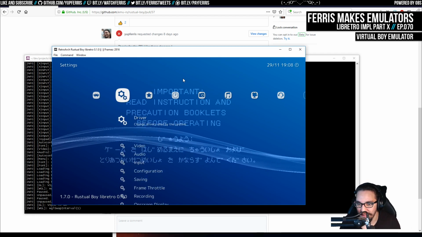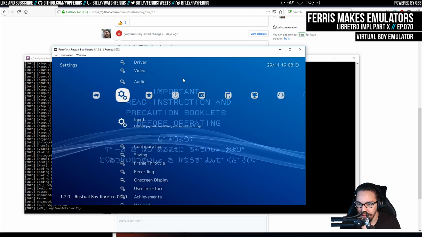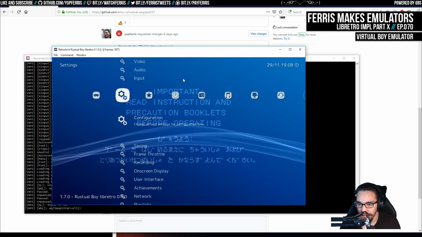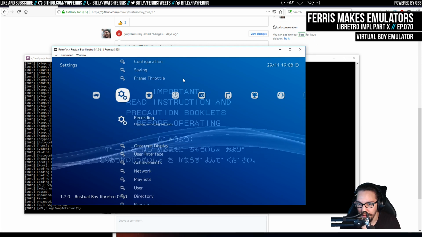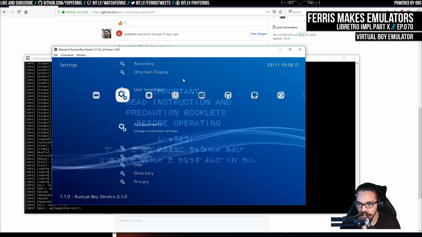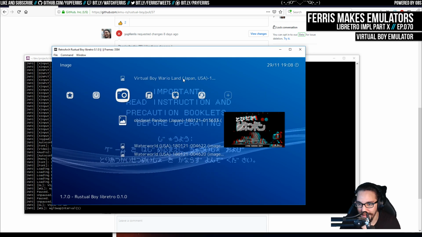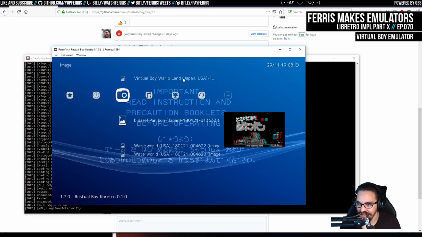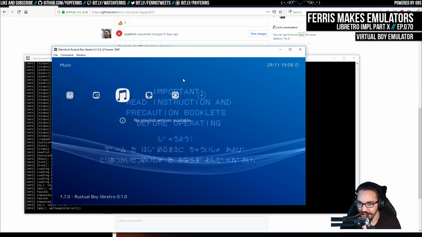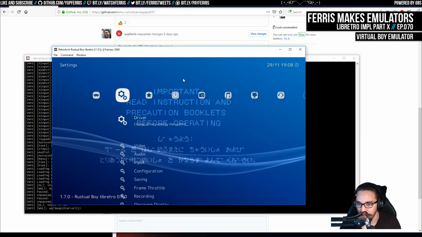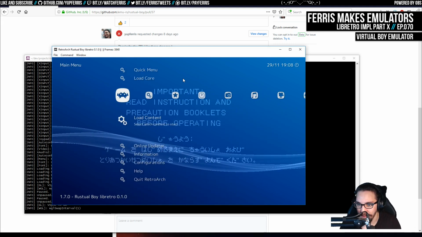Let's see. Throttling. Recording? No. I forgot I have these other screenshots. It's so cool to see this stuff actually starting to work, you know? Just by implementing various parts of the core.